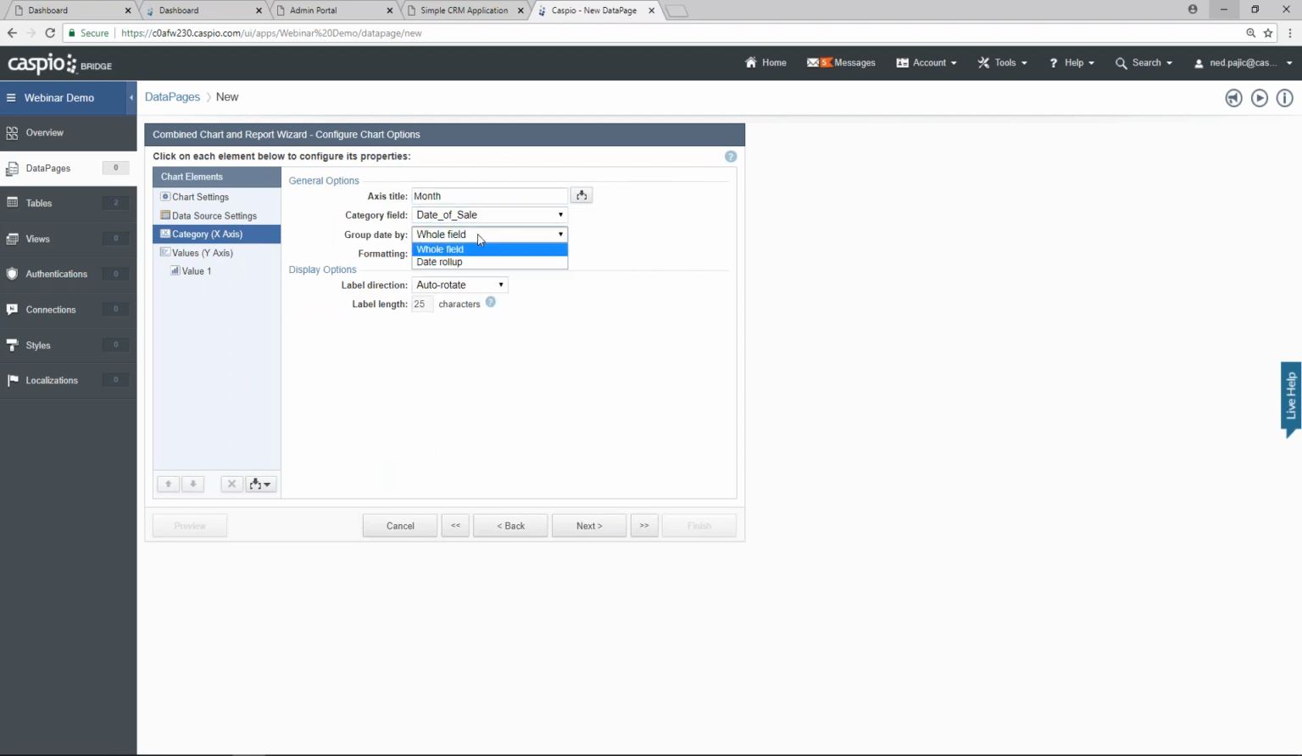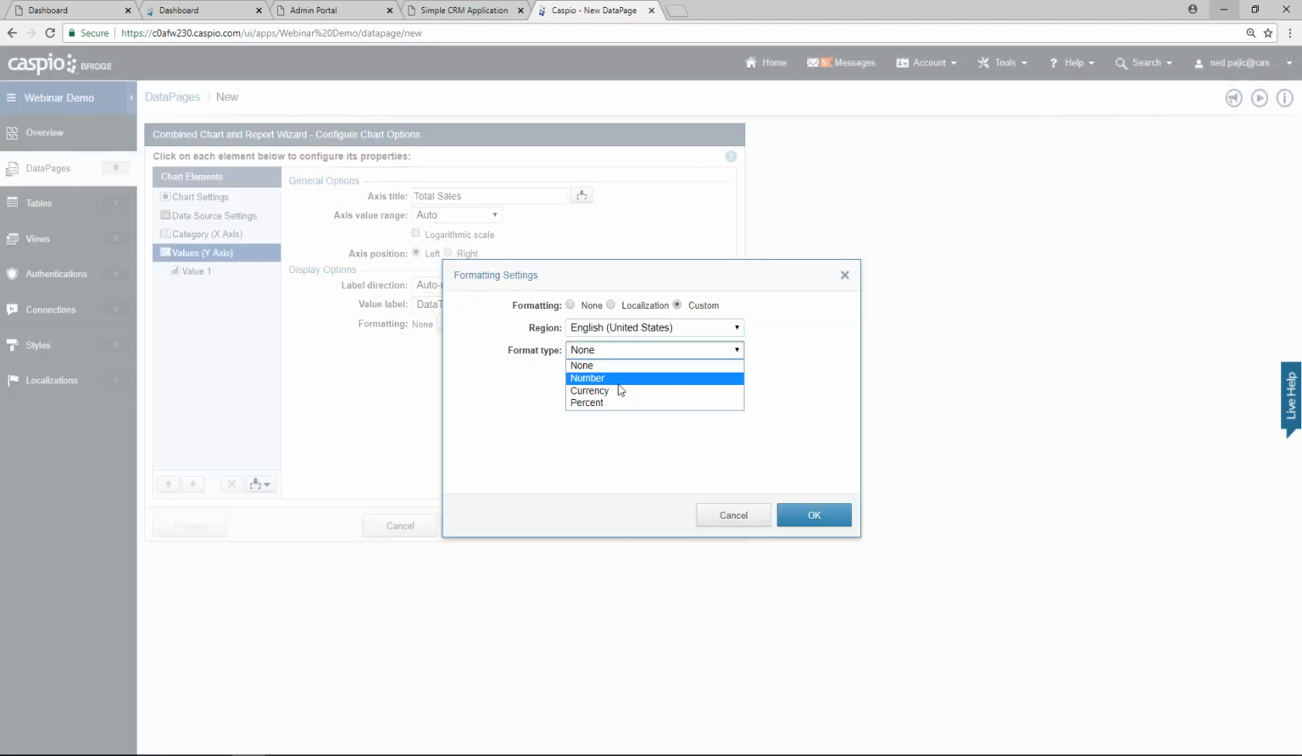And I want to do a date rollup based on month. Okay, so it groups all those dates and it just shows me the sum for the months. For my y-axis, we're going to do total sales here. And let's go ahead and format this as currency. So we're going to select custom and select currency so we can see a nice dollar symbol on our chart.